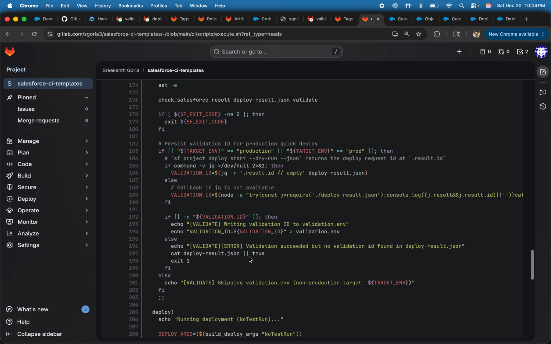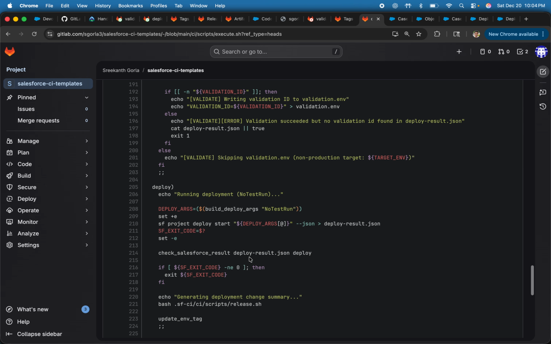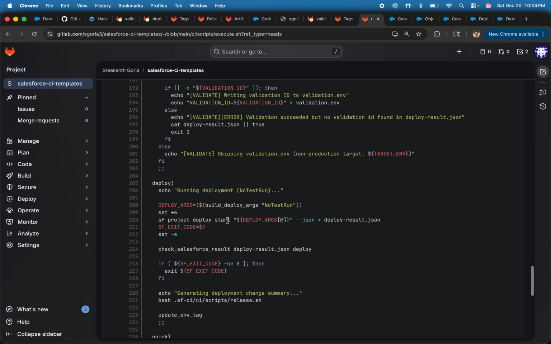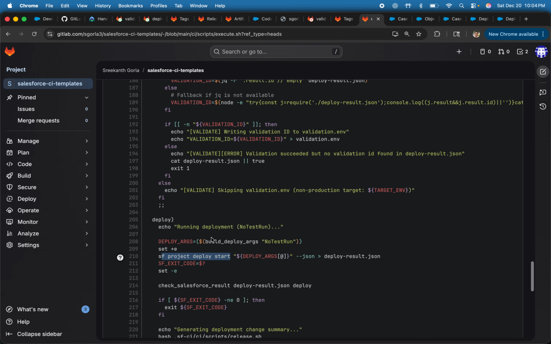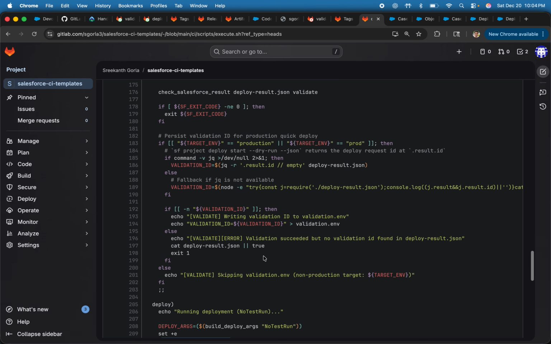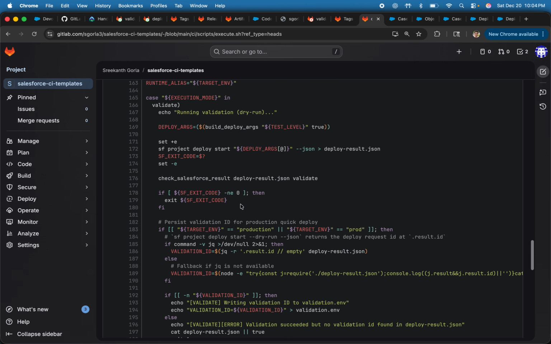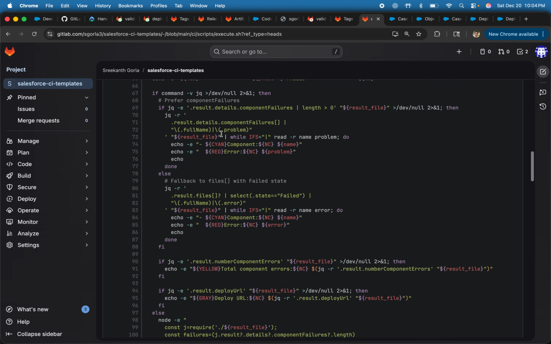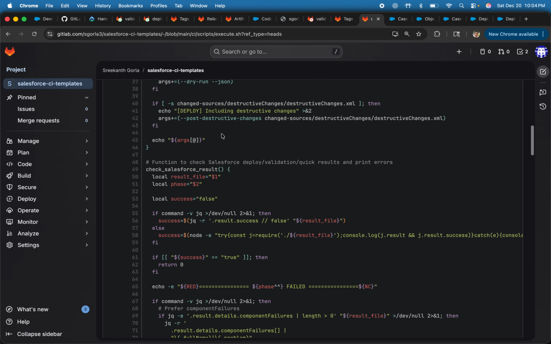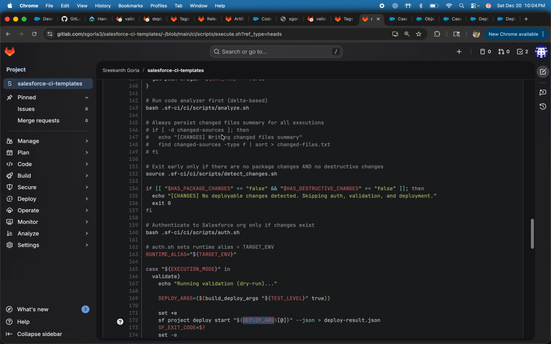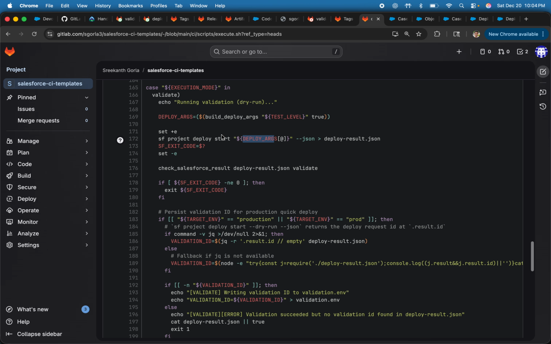So this is the SF command. If it is deploy, it is going to do the deploy, and same thing here. There should be the SF project deploy start, and that's the one that is going to do the validation here. For the deploy arguments and all, I'm framing them based on those arguments, so it will frame the right way to pass those changes.